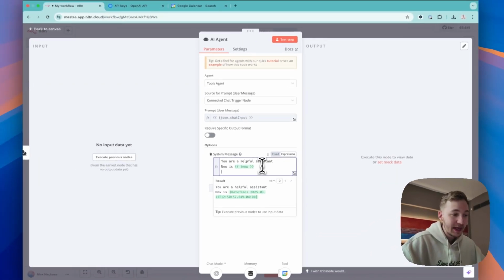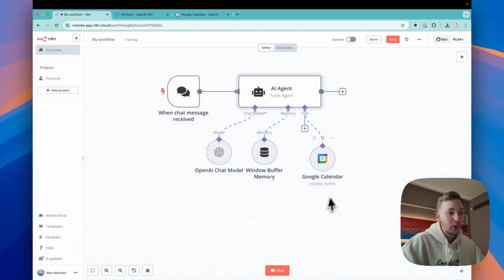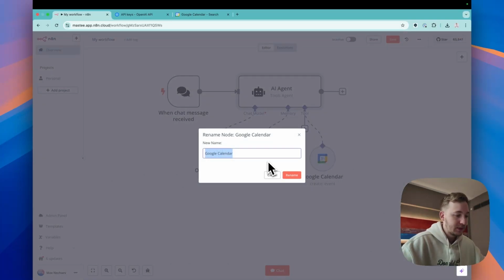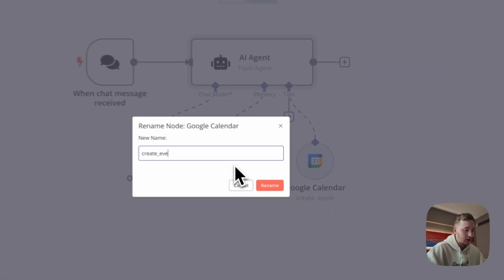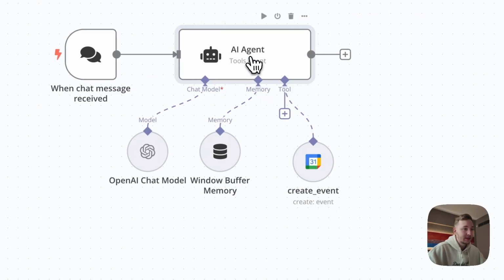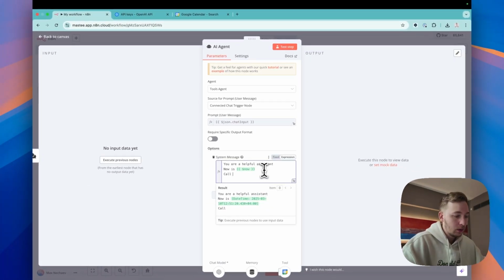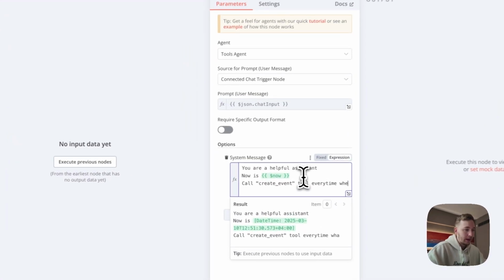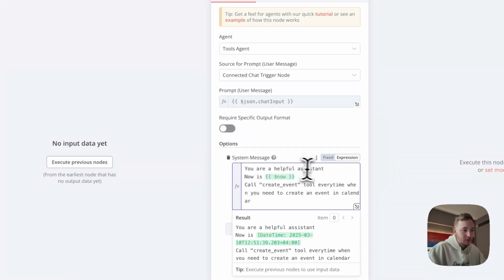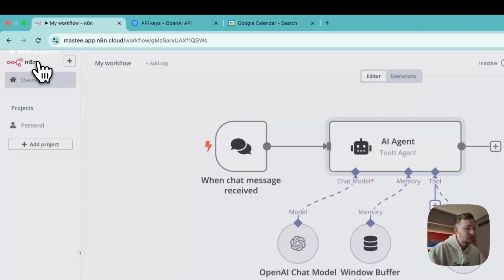After this, let's just help him, because sometimes we have a ton of tools. In most cases, you have a lot of tools here. First of all, the best practice is to rename it. Let's rename it create event. Then let's go to the AI agent: call create event tool every time when you need to create an event in the calendar. It's pretty logical, and our AI agent will understand this.